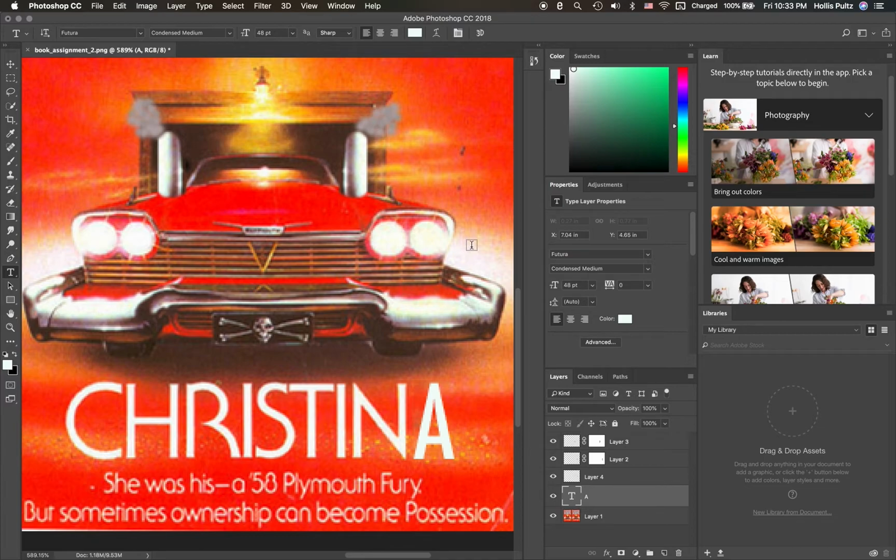Sharp looks all right. Still a little fuzzier than perhaps the original text looks. Let me try it with none. And as you can see, none is terrible. So we will not use none. So let's go for strong. I like strong. I think strong is a pretty close match.